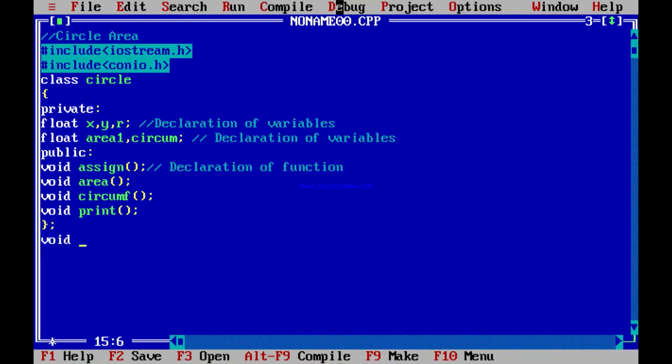I am going to write void, as the return type of the function is void. So I am going to write void circle, and the scope resolution operator. Why? Because I am going to define these functions outside the class, so I use the scope resolution operator. The first function that I am going to define is the assign function. Here I put the comment, definition of function. Okay, so close the function bracket, then open the body of the function.